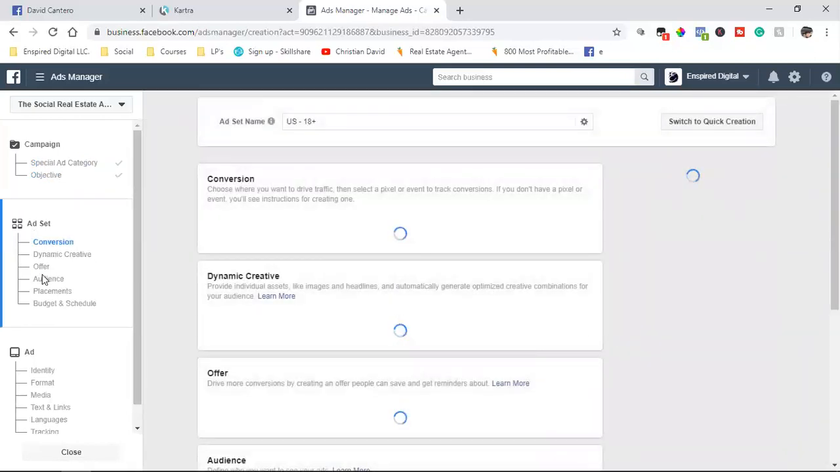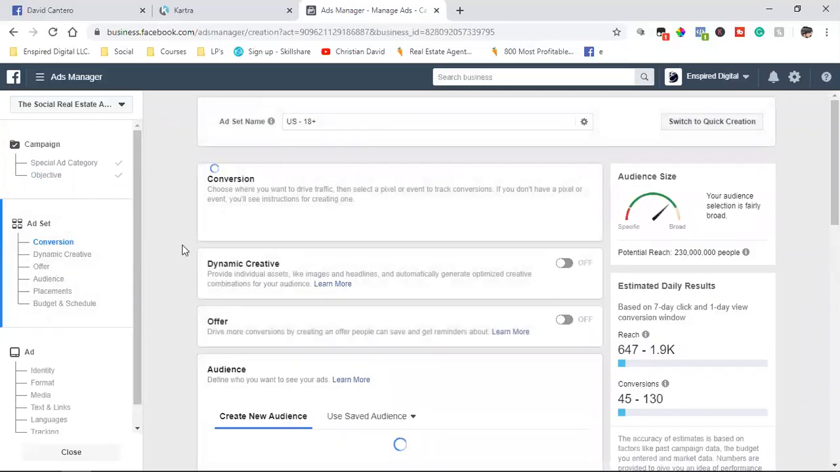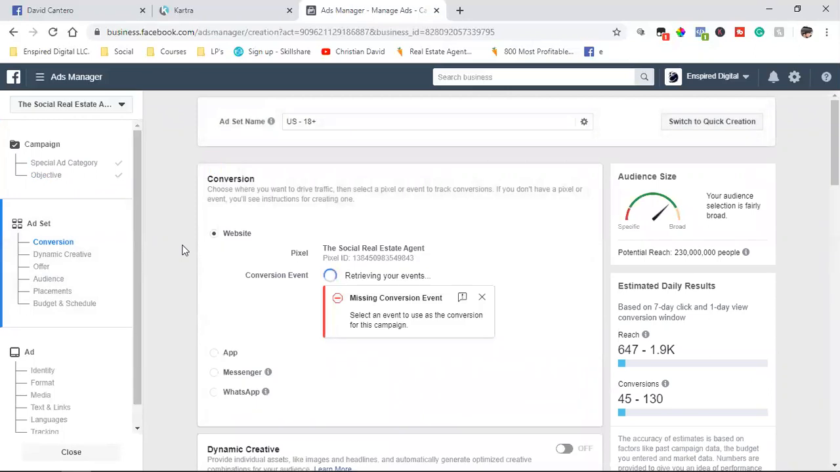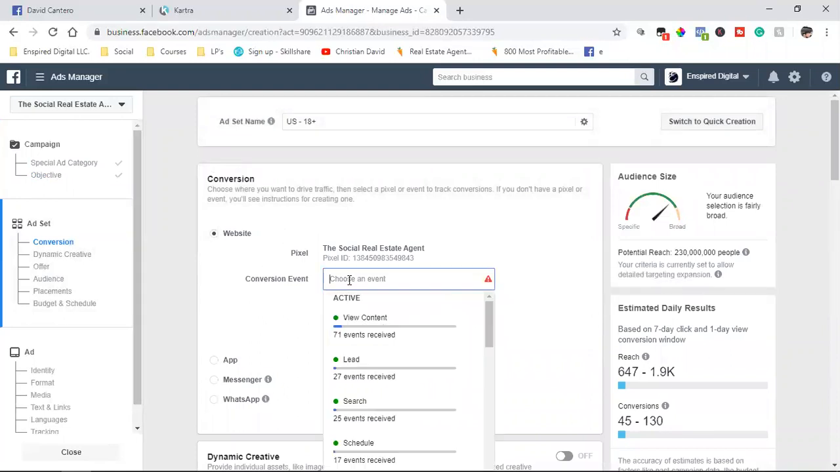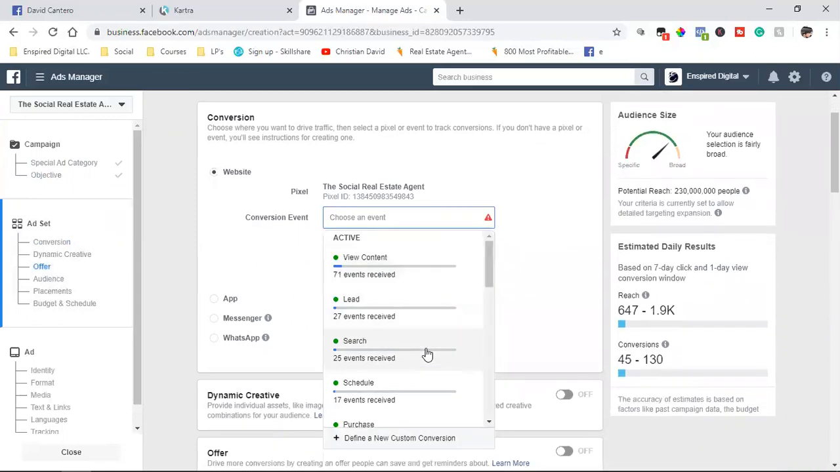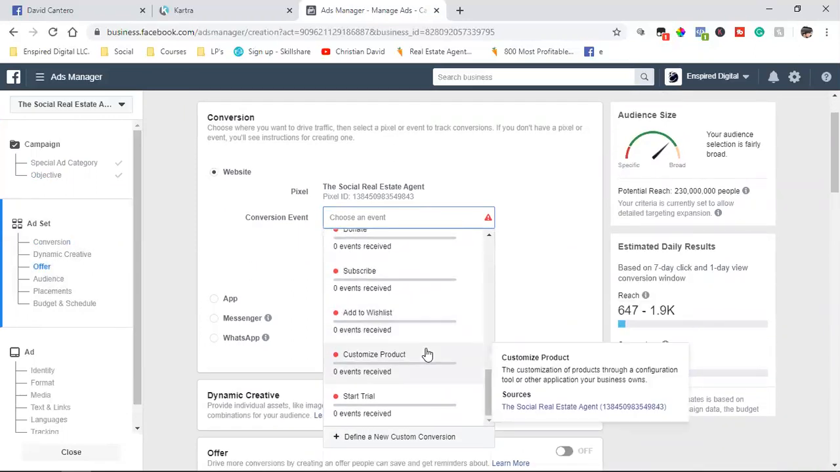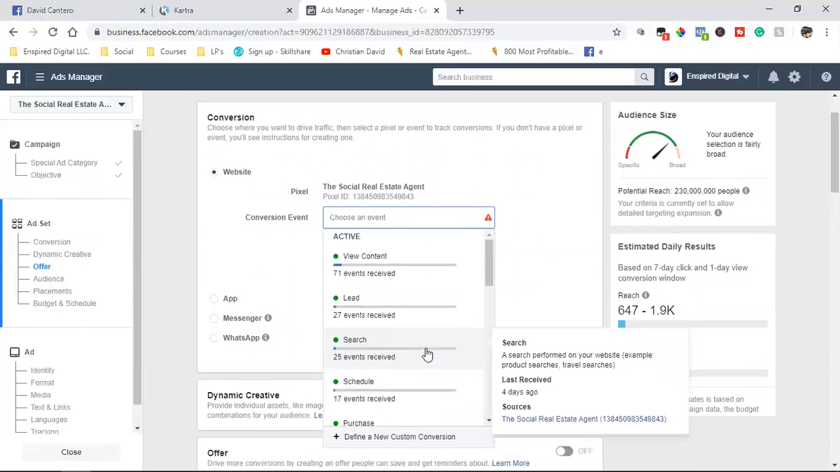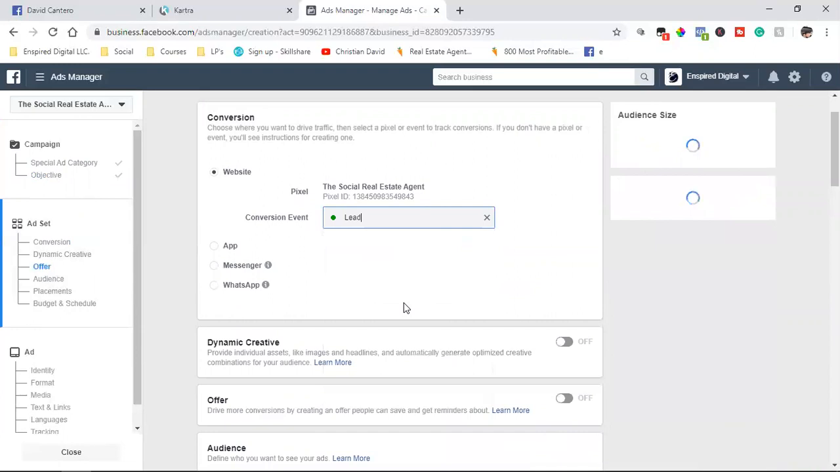And now we're in the second step, which is the ad set. And here's how we include and exclude our audience. Because it's a conversions campaign, we have to choose an actual event or a custom conversion. If we set up a custom conversion, then you'll see it in here. If you just set them all up under events, then you can choose that event right there.